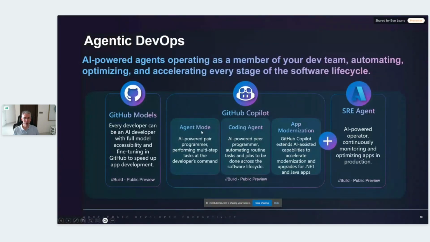So we're going to look at the agent mode and the coding agent today. We won't have time probably to look at the app modernization agents, but they're really powerful. If you've got legacy .NET or legacy Java code that you're sitting on, there are ways you can use Copilot to speed those up. And then we're even experimenting with agents in other contexts.